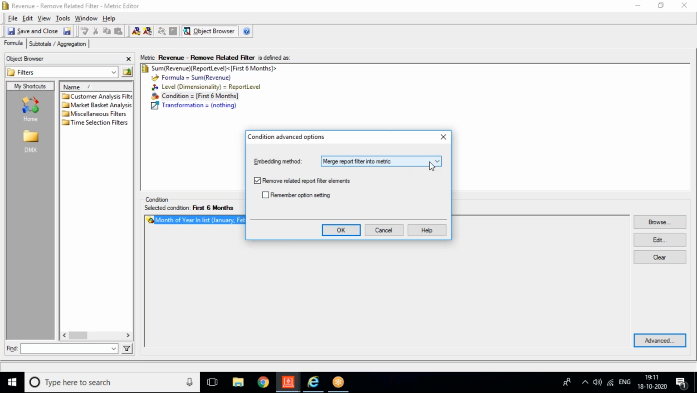If you look over here, there is something called the embedding method. And as I was saying yesterday, there are three options. In case you're using a report filter and a metric filter, irrespective of whether they are related or not related, this is the embedding method. When I say embedding method, which one needs to be a priority? So there are three options over here. I'll come to the first option later.